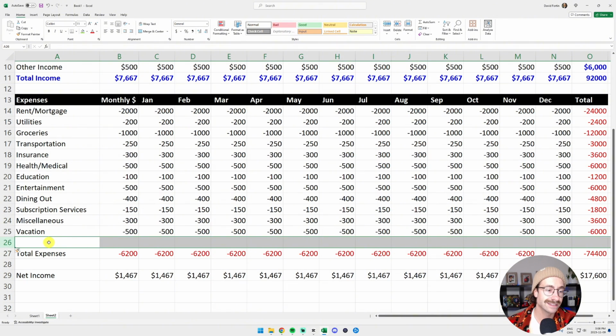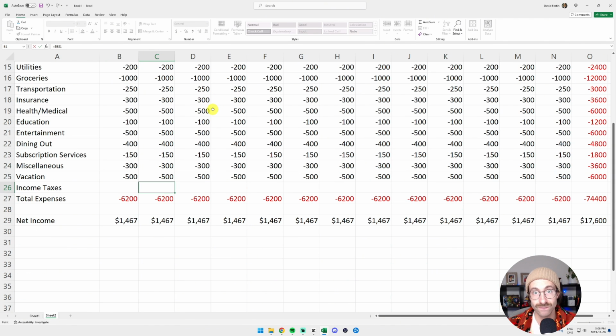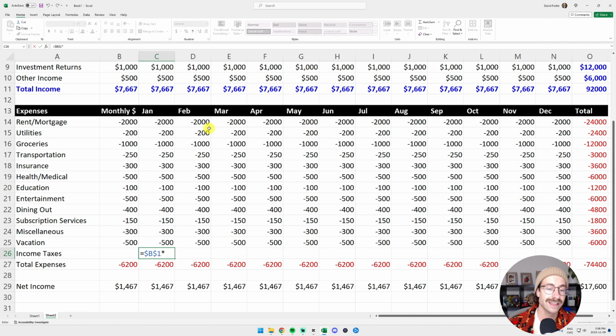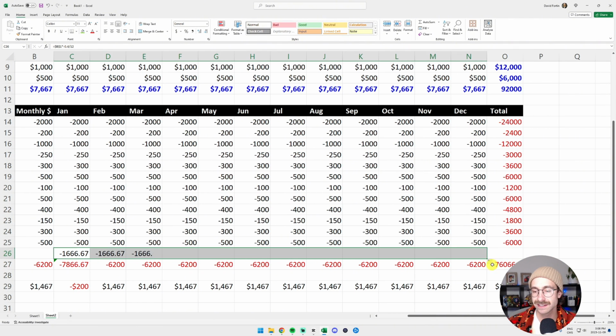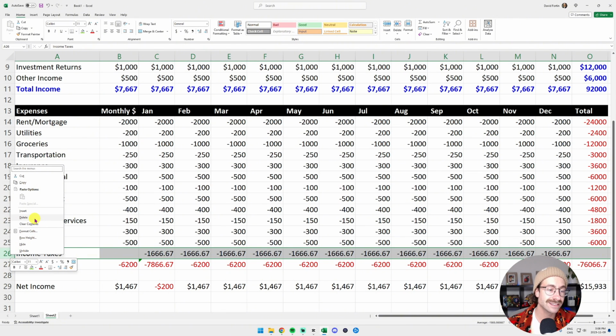You just add this here and you put income taxes, and then you select your salary, press F4 to lock the cells, times minus 0.4 if it's 40%, let's say, and then you divide it by 12. Here you go, you have your income taxes. What I will suggest is always put a higher income taxes percentage so you make sure you have buffers in your budget. Okay, I'm going to delete this income taxes line.